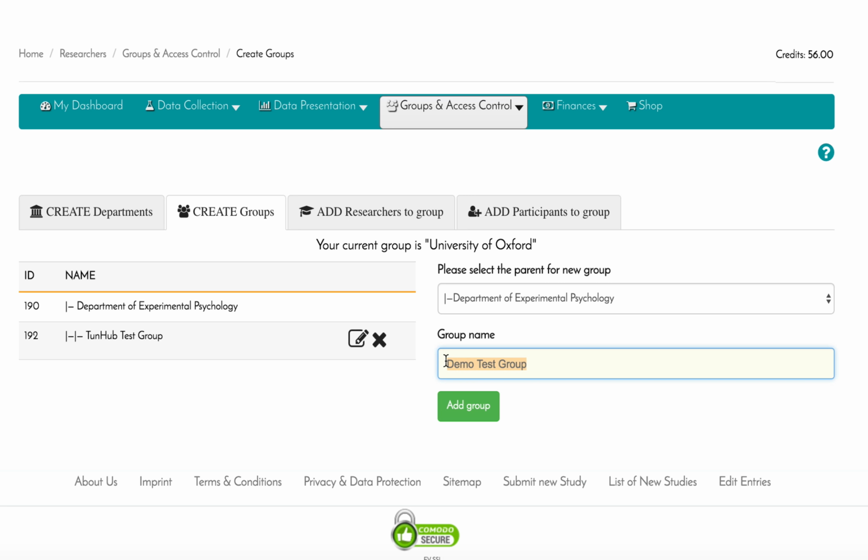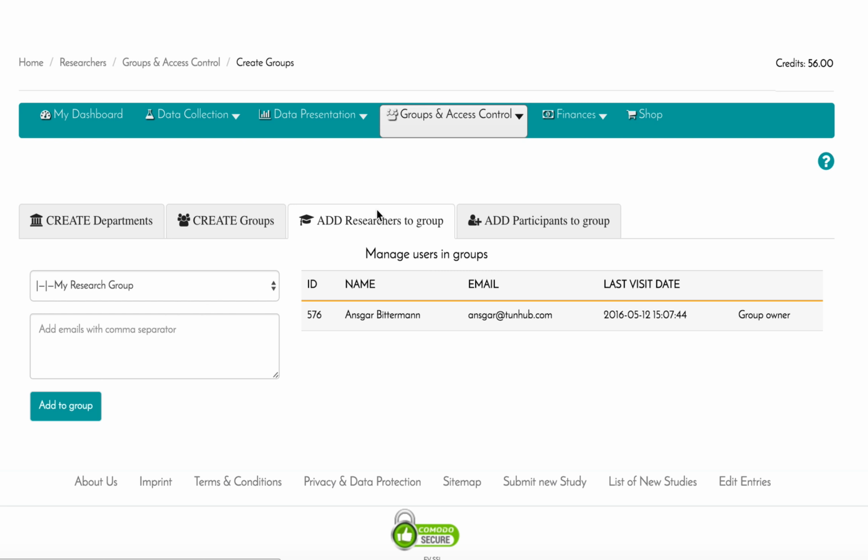Now let's make it easier. Let's call it my research group. So that would mean if I'm clicking now add group, now a group is created. And if I want to add researchers to my group, we learned in one of our previous tutorials when we set up our new study that you can actually add researchers to limit the visibility of your study. So let's say we want to do that, and now we want to add researchers to my group.